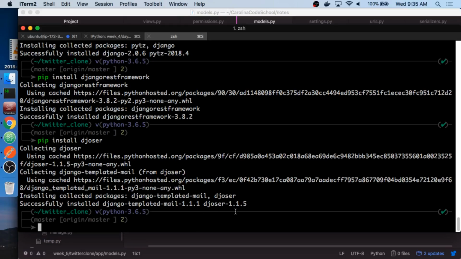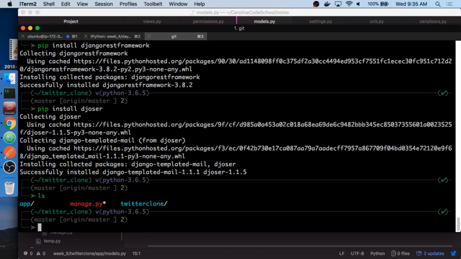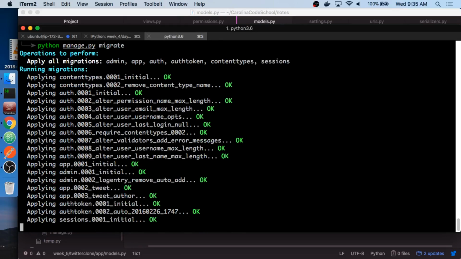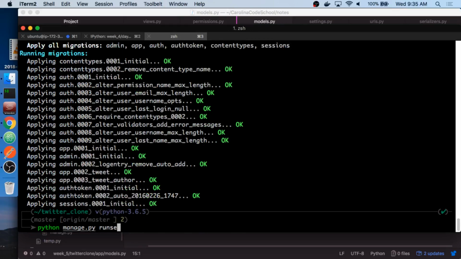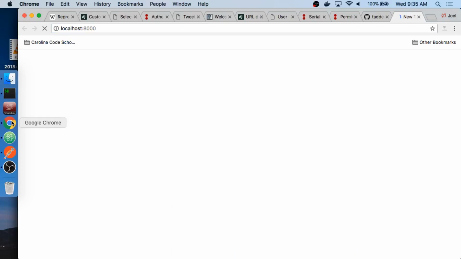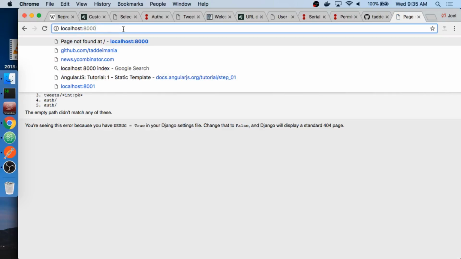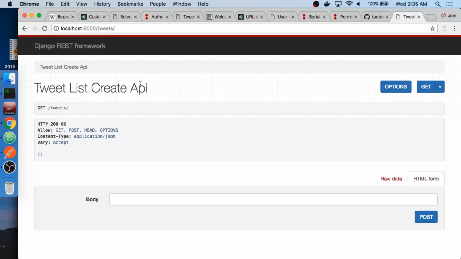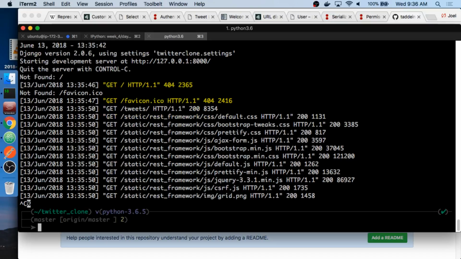Okay. So yeah, you should be fine then. You should be able to run python manage.py migrate, python manage.py runserver. Cool, that works. You see that when you go to /tweets. All right. So yeah, that has everything it needs to work now.